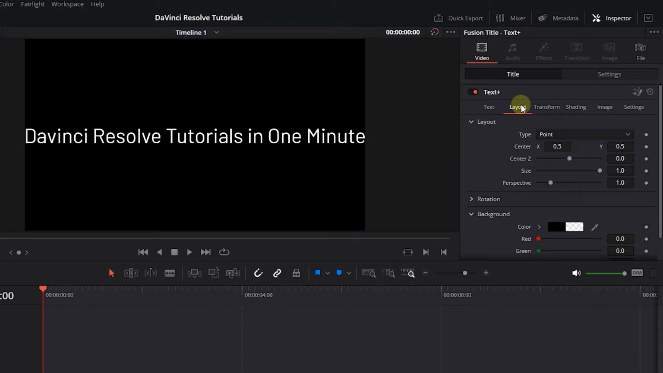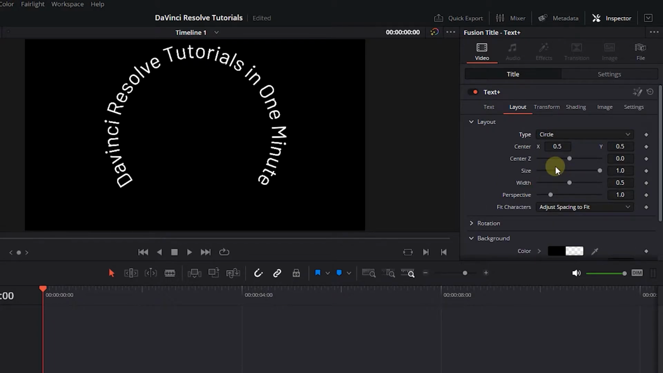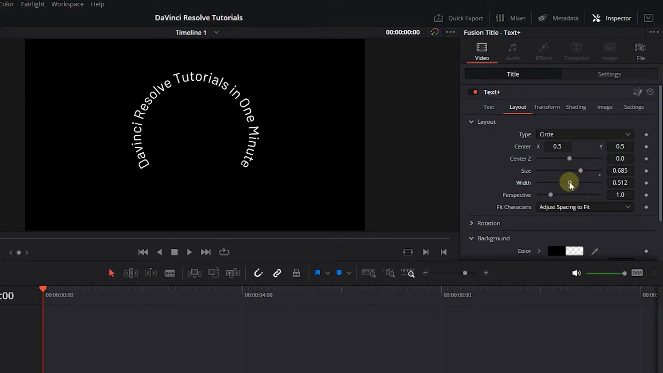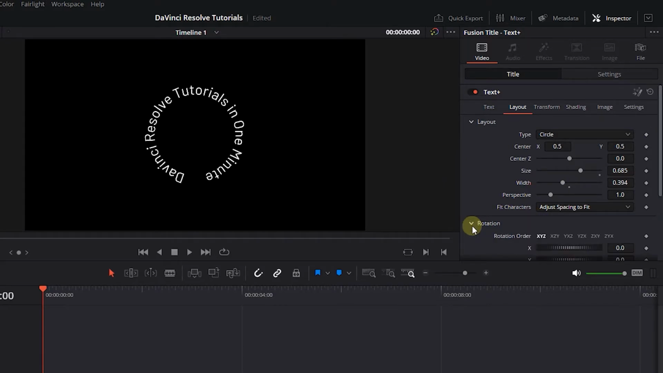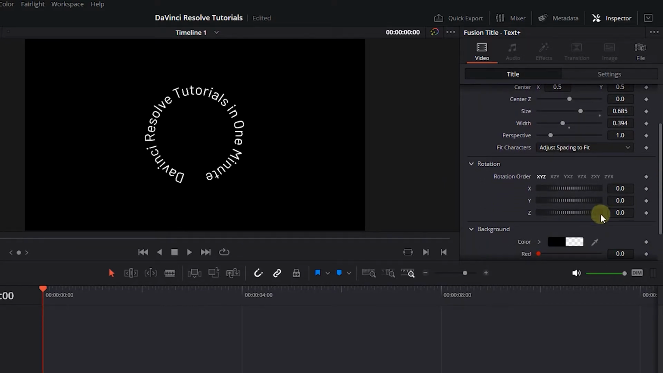Now click on the Layout tab and change type to Circle. This will make the text appear in a circle path. You have the option to change the size of the circle and increase the width of it so its ends come near each other. Now that we put the text into a circle path, we can use the Rotation Z property to create a rotating animation.